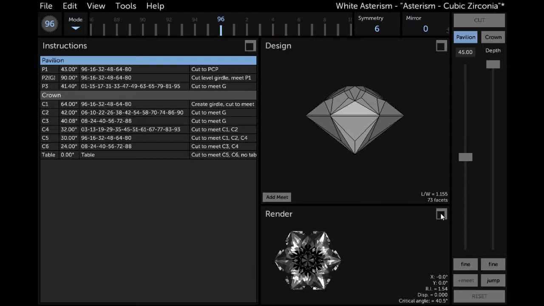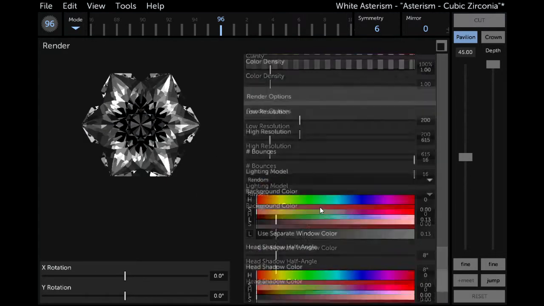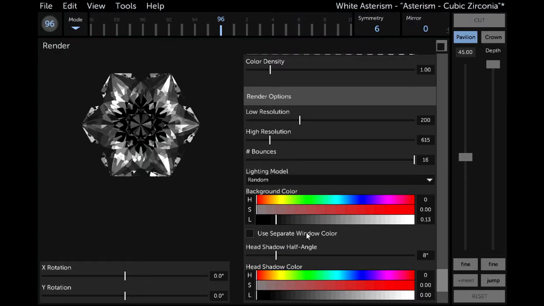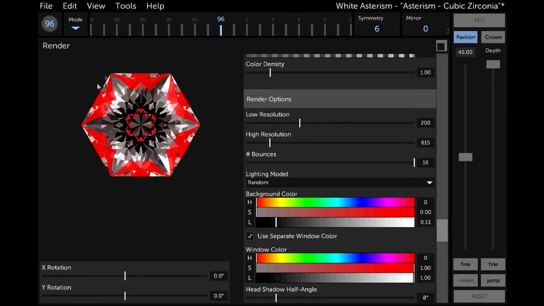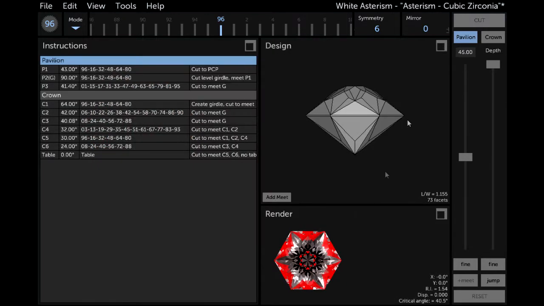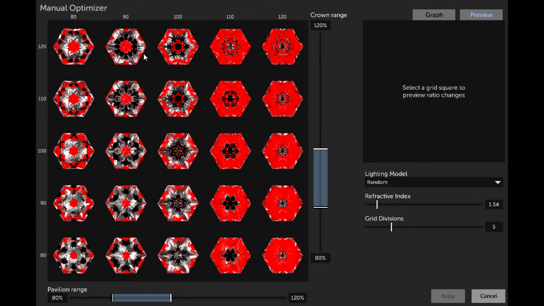First thing is I might just open this up again, go down and enable the separate window color just so we can really identify the zones for windowing. I've just got mine set to a really bright red. Right, so we've done the second step. We've set the target material. So now let's go and do the third step, which is optimizing. So we'll go into the tools, manual optimizer, and we'll have a look here, see if we can do better.